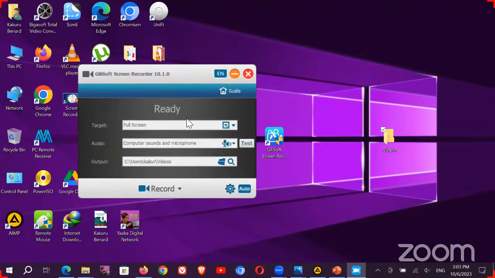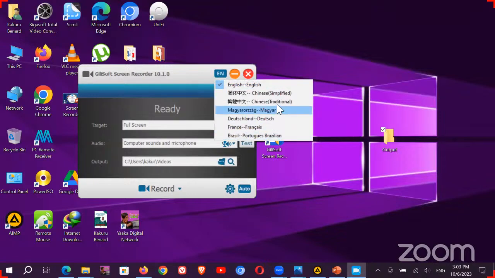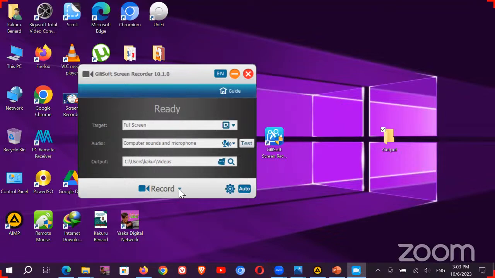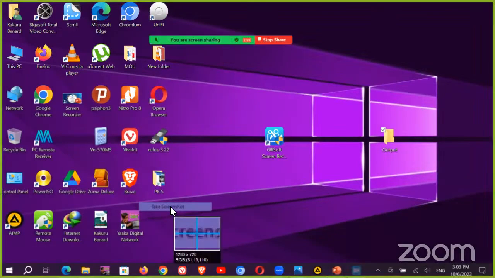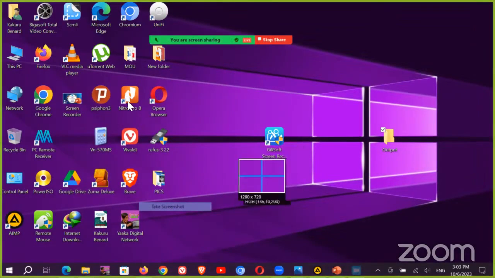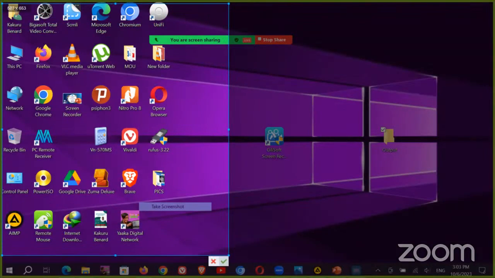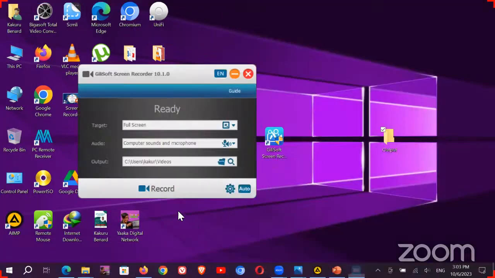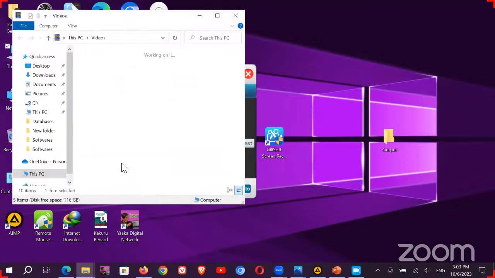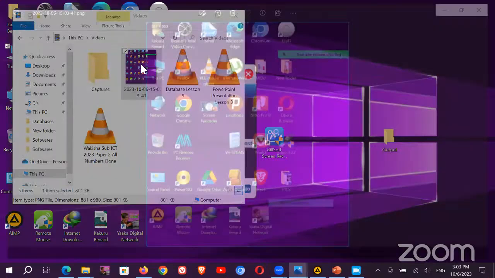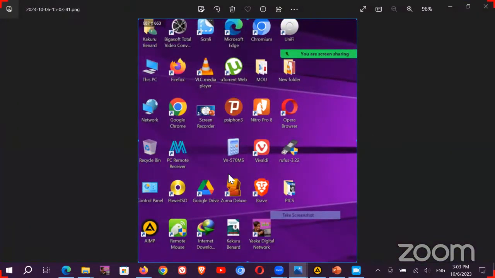This is the interface that we are looking at. It also has the option of changing some languages. So you can choose some languages from there. Then as you are to record, you can choose to record now, or you can say, let me take a screenshot. So they have taken a screenshot. I can choose this place. So that is a screenshot that I've taken. When I open videos, the screenshot is there. There I have taken a screenshot with Gilisoft.